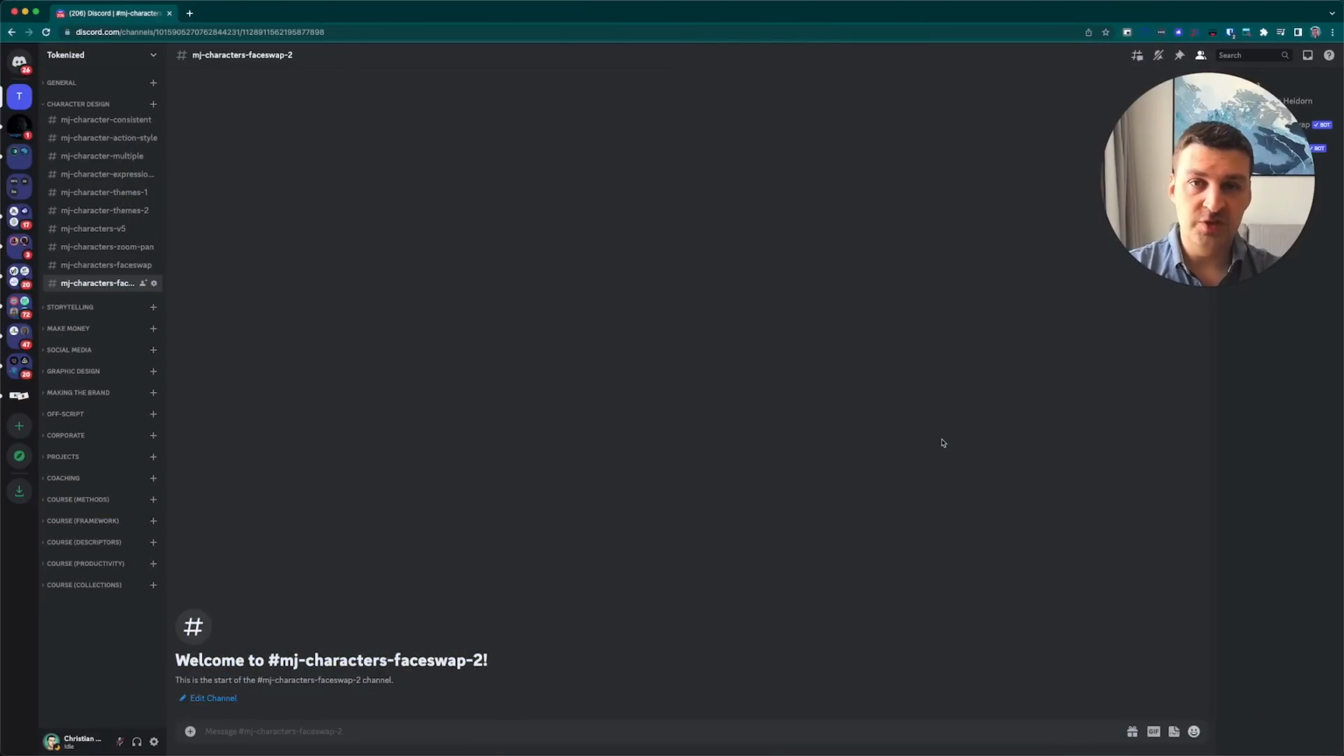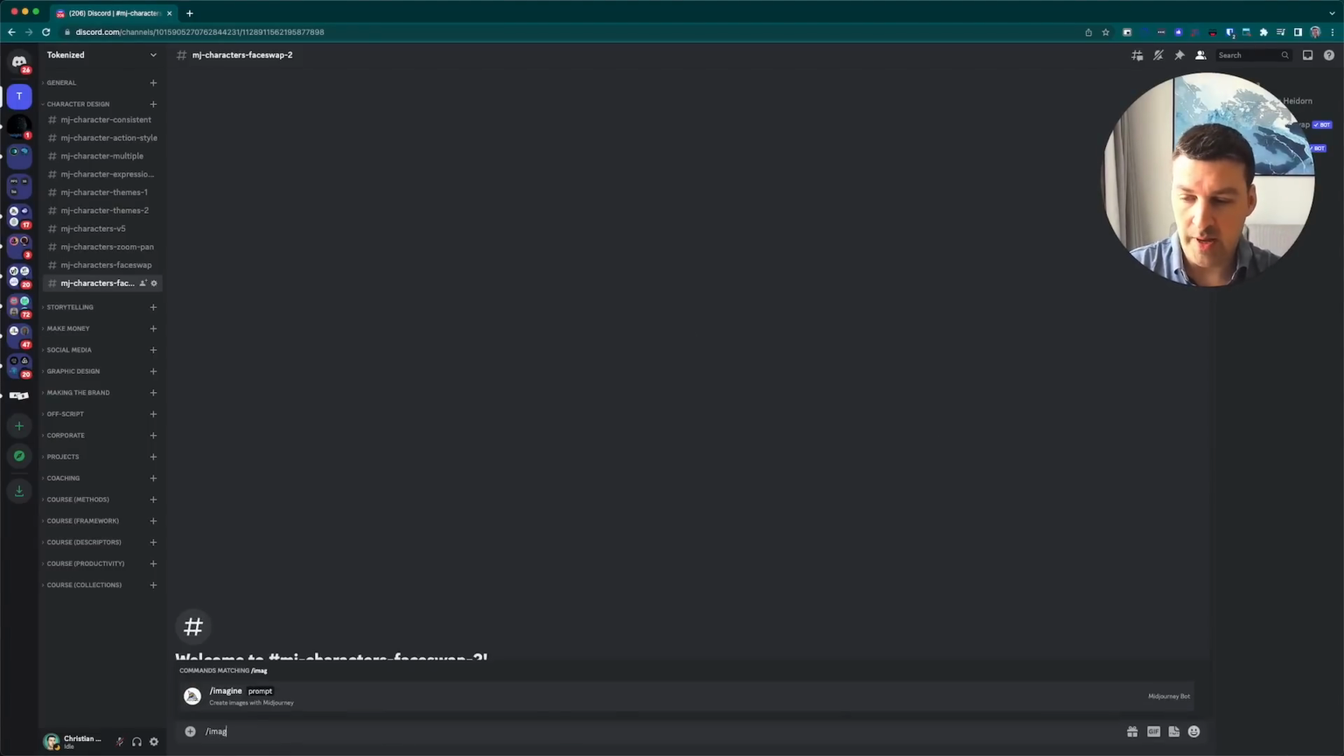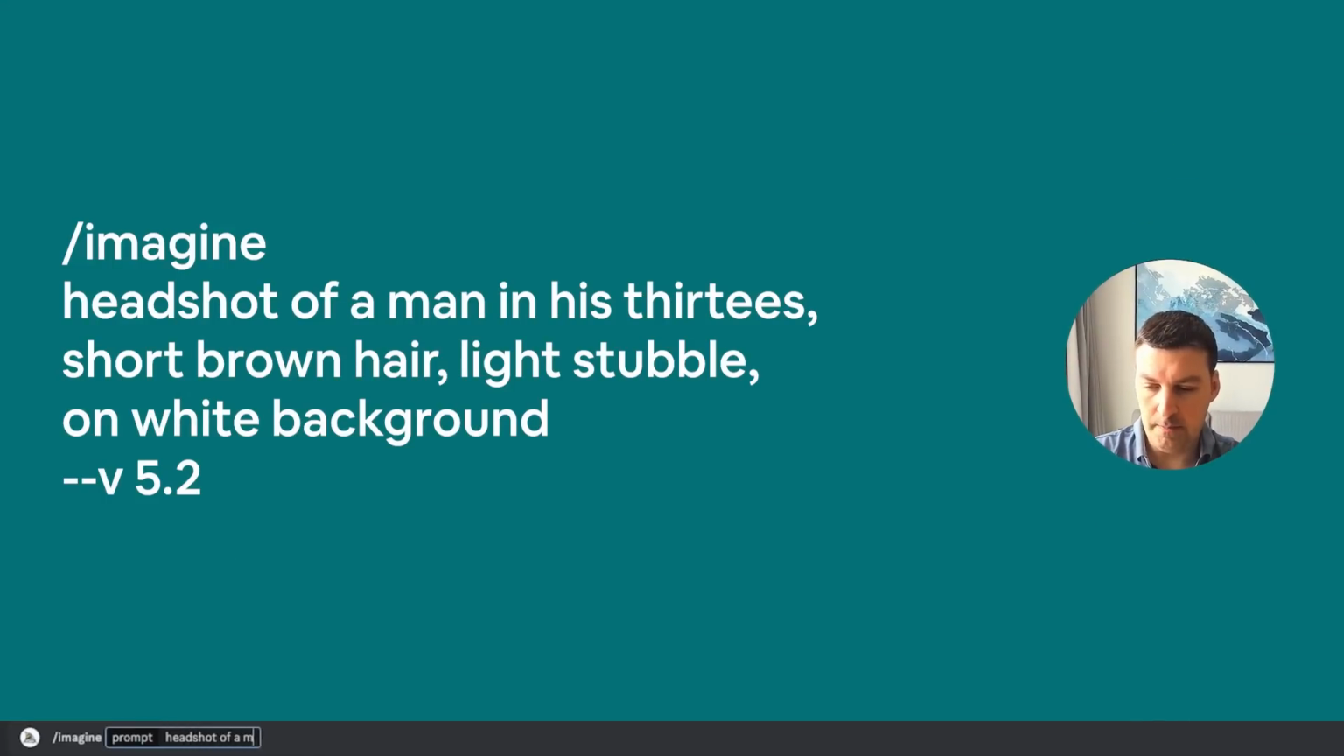So before we can use FaceSwap, we first need to determine what sort of a face we want to use in order to swap it out in images. What I'm going to do first is create some headshots of a character. Let's start with imagine headshot of a man in his 30s, short brown hair, light stubble, and then I'm going to place this on a white background.